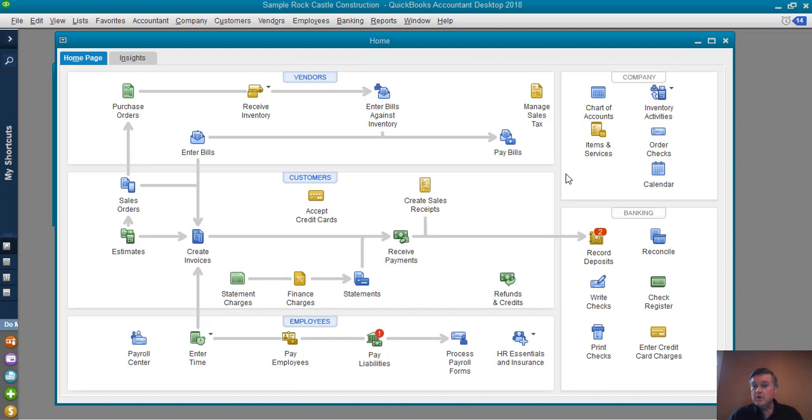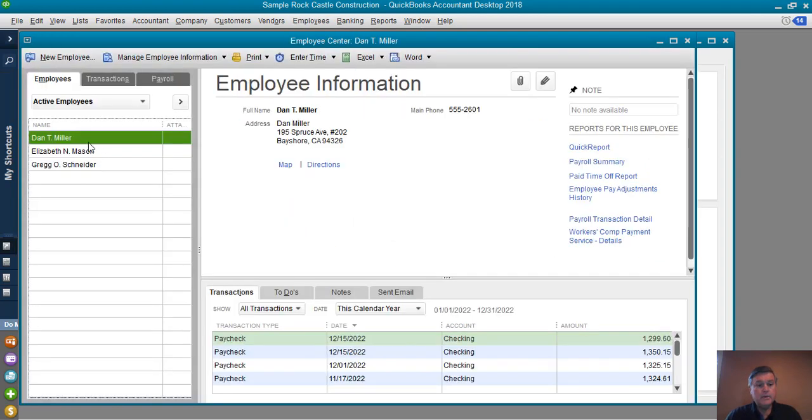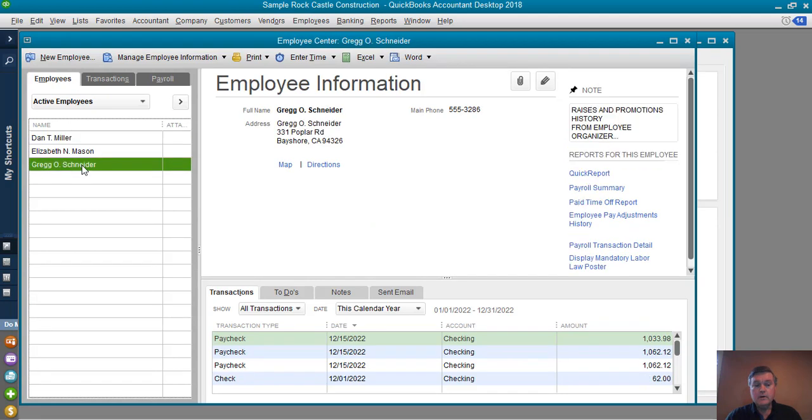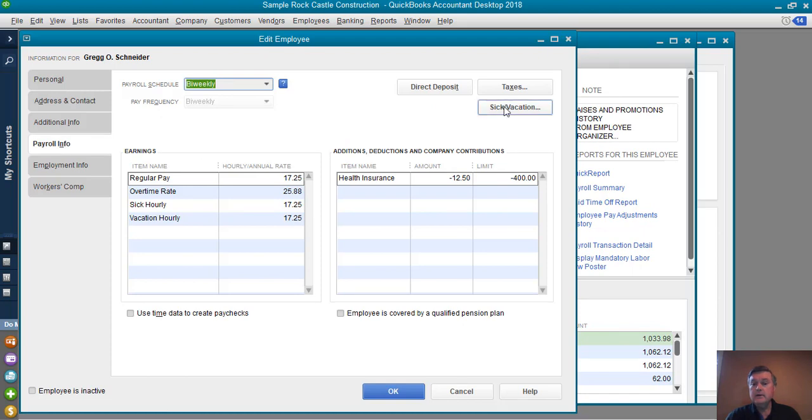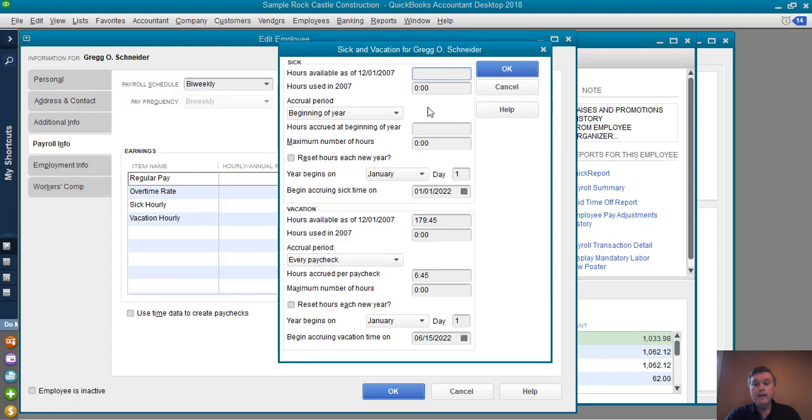This shows the tools in QuickBooks, how you can track sick and vacation time for employees, regardless of where you are. But as an example, we're using the state law in California about mandated sick time. So in order to change that for existing employees, I'm going to go to the Employee Center. Let's pick Greg Snyder here. I'm going to double click there to edit. I'm going to go to payroll information, sick and vacation.